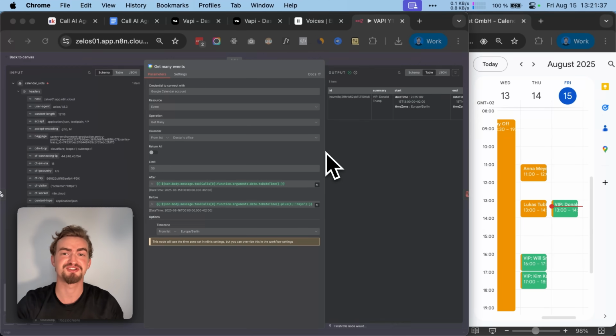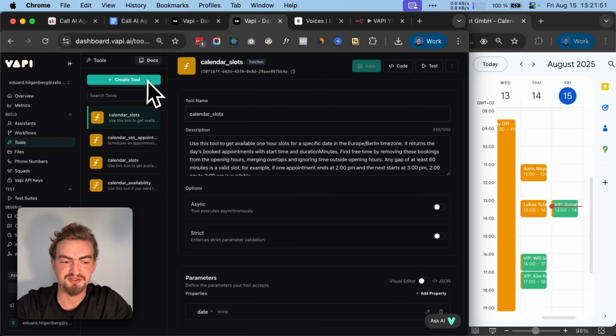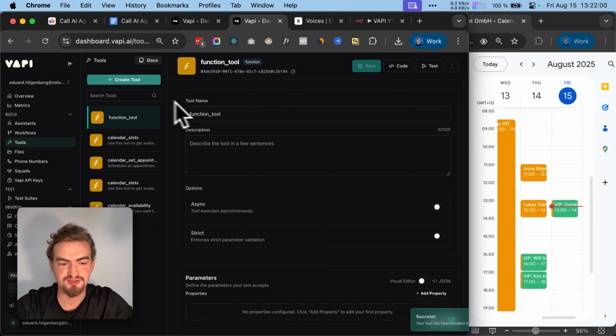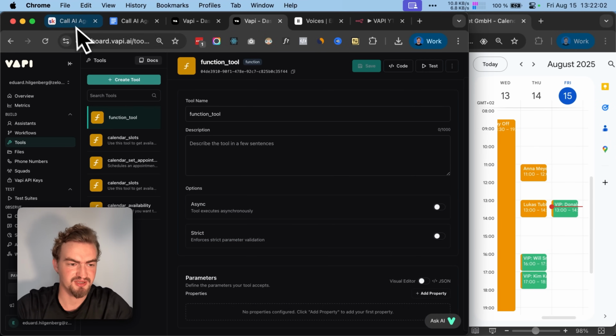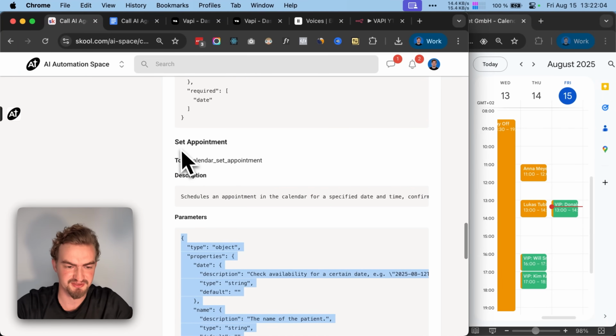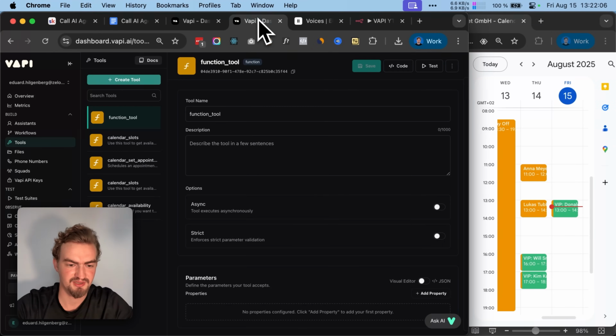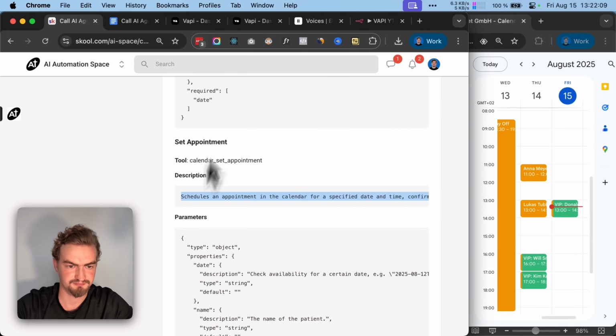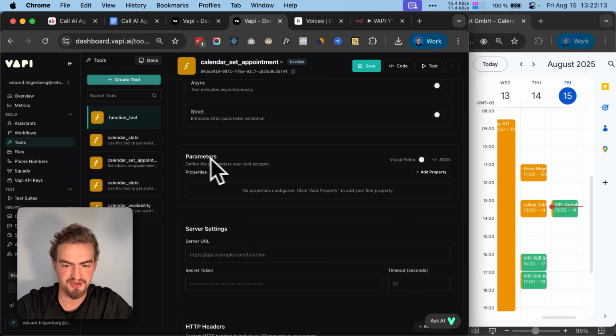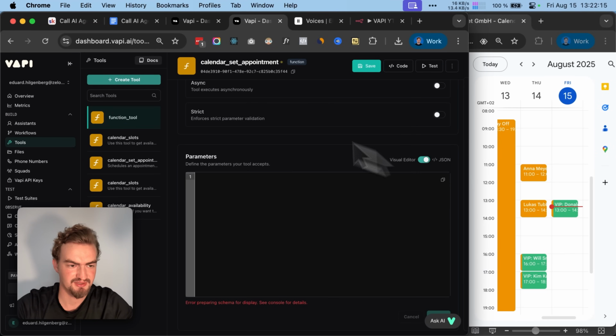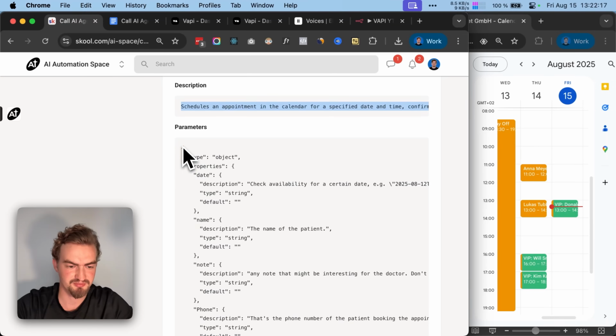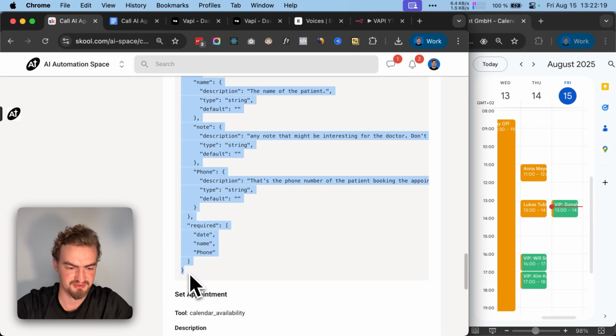All right. Now our AI agent knows exactly which time slots are available, but it also needs the capability to book appointments. For that, we go to Vapi and create a new tool under Custom Tools. Here you need to fill out the tool name and description that you can find here in my school community under Set Appointment. Simply copy and paste it here. Then you go down to parameters, click JSON, go then back here and copy and paste what's under parameters.